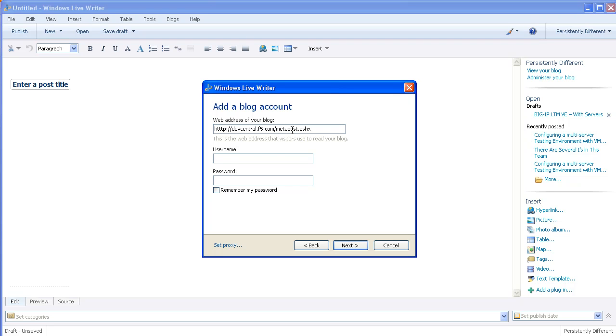Your username and password are your DevCentral username and password. If you want to be able to do posts without entering your password, check remember my password. If you want to have to enter your password every time that you do a post, then leave that unchecked and it will prompt you every time you say post to enter your password.